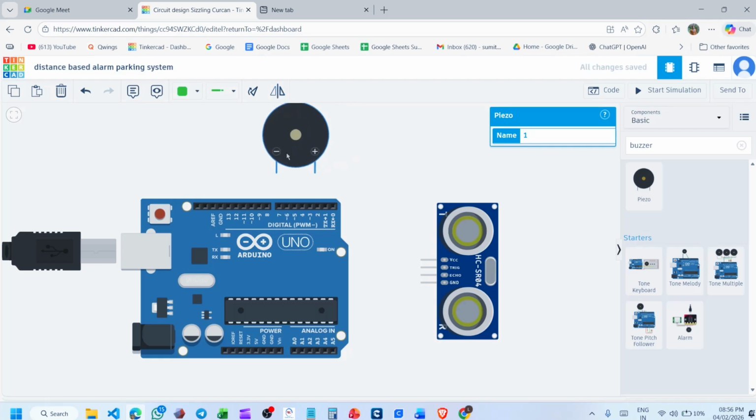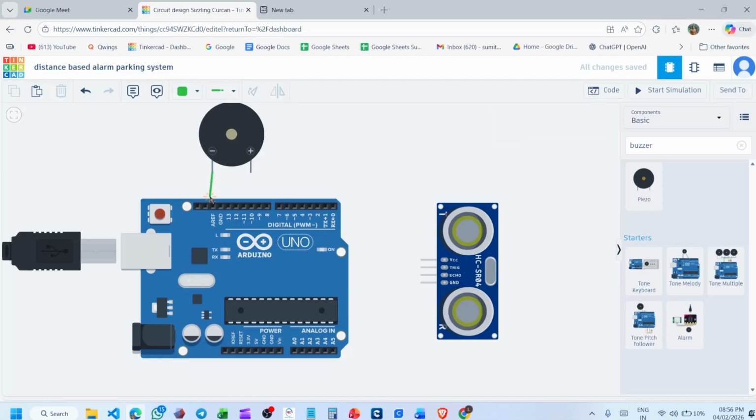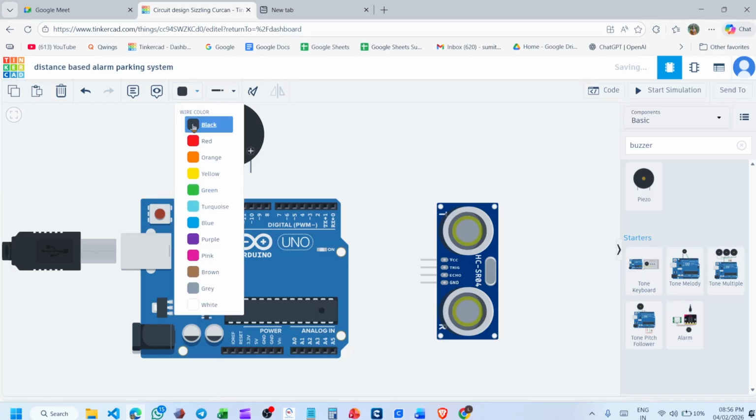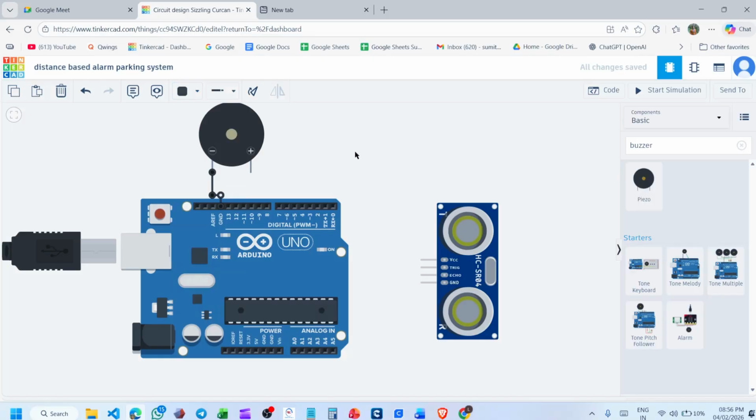Now you can see the piezo has two terminals. One is negative, another one is positive. The negative wire will connect with GND. Now this one will be in black color. Remember one thing: when you are connecting the negative wire, it will always connect with GND and it will be in black color.